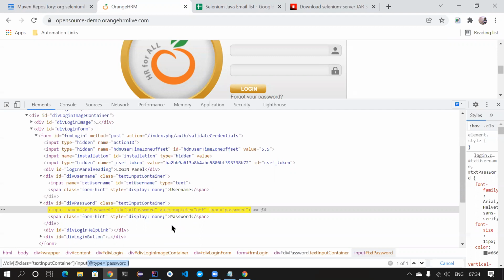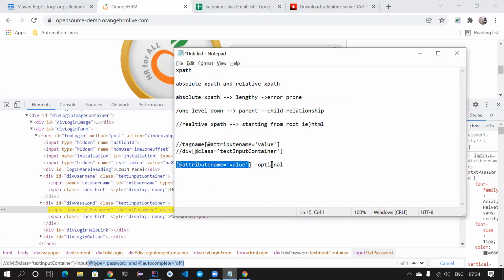Again, let's imagine you also have one of two showing, so even with type password there are two things. Then what will you do? You can also add more things. I want to add one more attribute, at the rate autocomplete equal to off. So you can also add multiple attributes as well. For an element, it's not that you have to use only one like this; the full form can also extend.